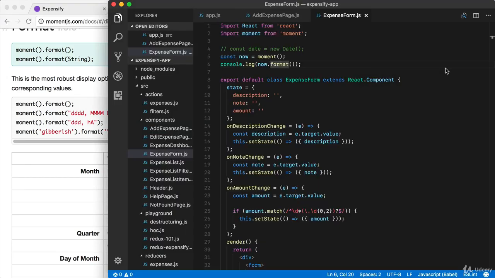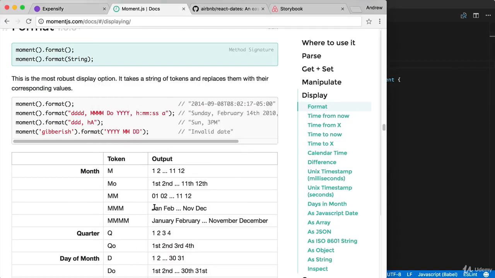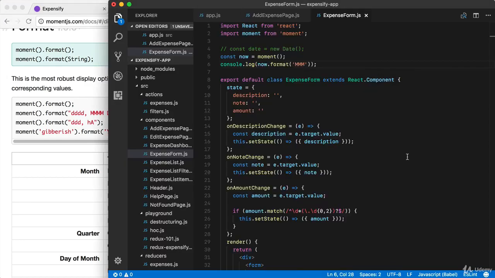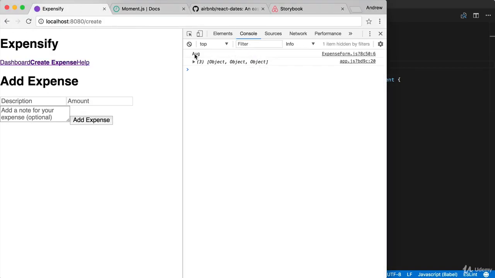So for us, we can go ahead and pass a string into format. I will use MMM, and the end result should be a 3-character representation of the current month. I'm going to save expense form, switch over here, and we can see that Aug prints, which is short for August, which is indeed the correct value.